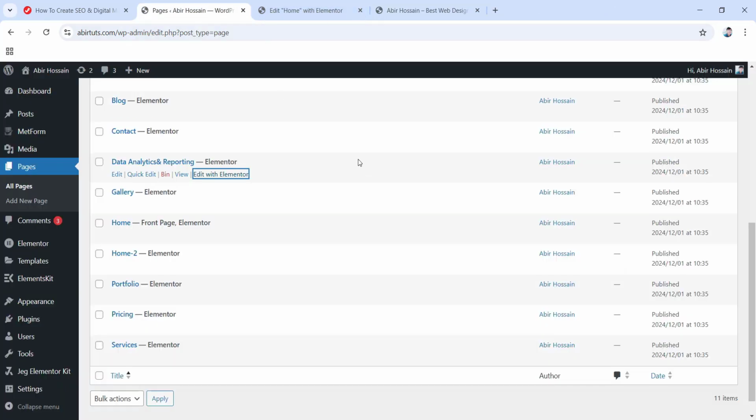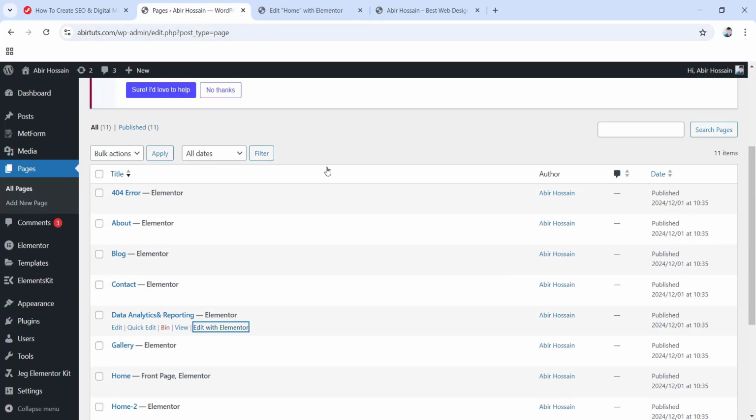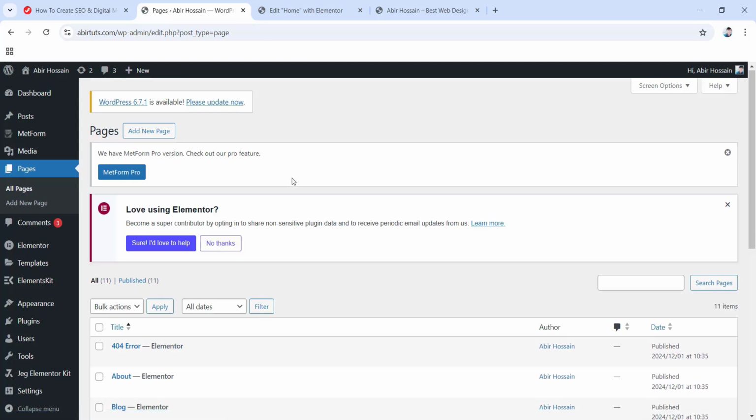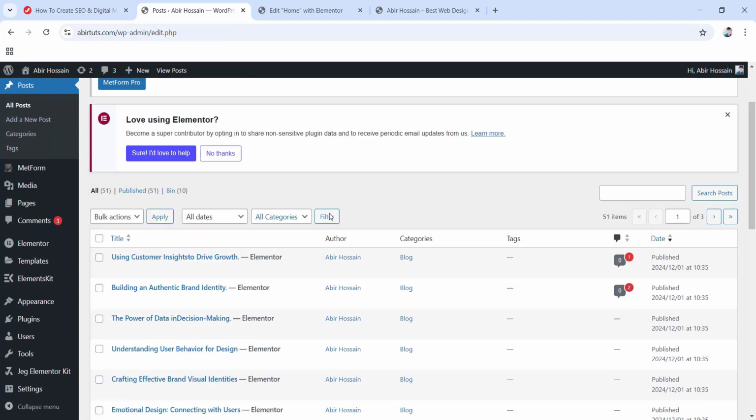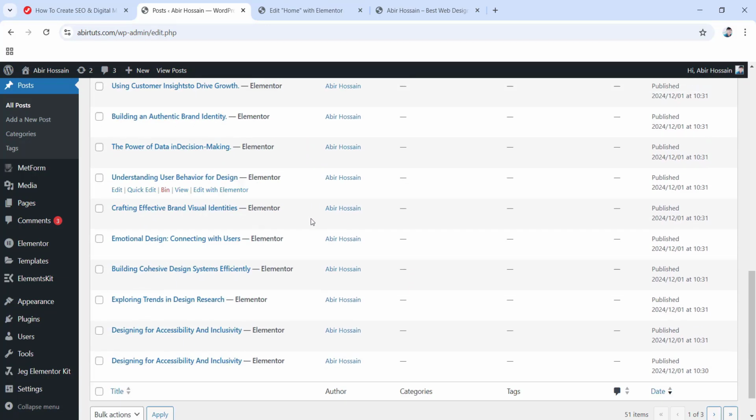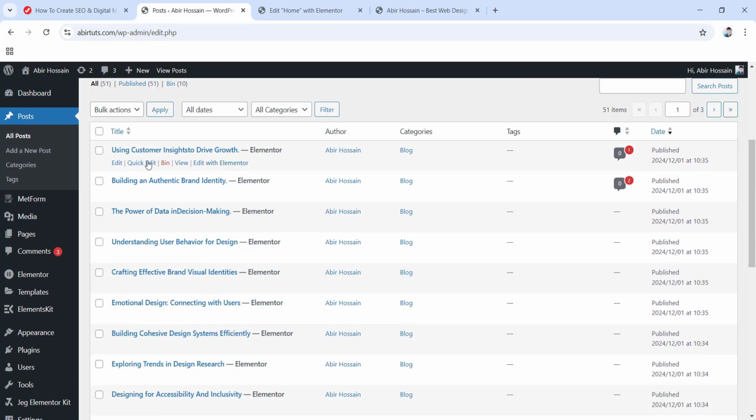And now for your website, you can also create your own blog posts. So now I'm going to be showing you how you can create your blog posts for your website. First, you'll have to click on this posts option here. And you'll see that all of these blog posts are already created here. So you can edit any one of these. So you can quick edit them from here.